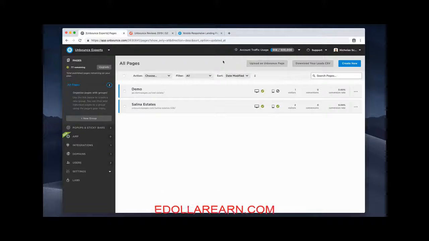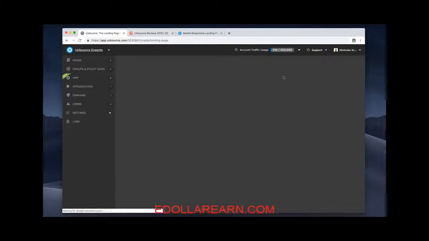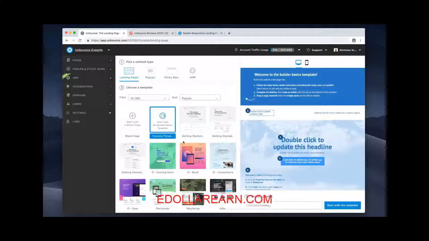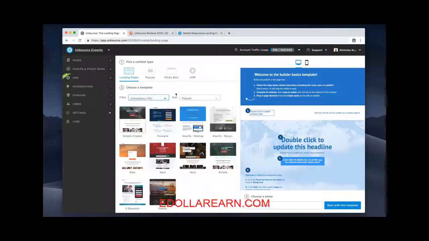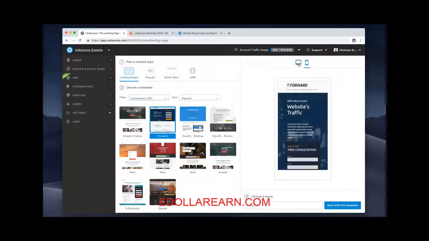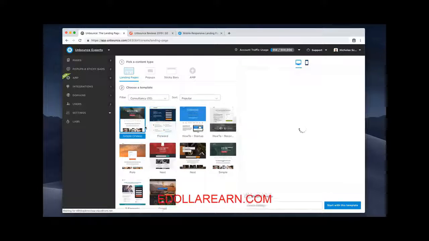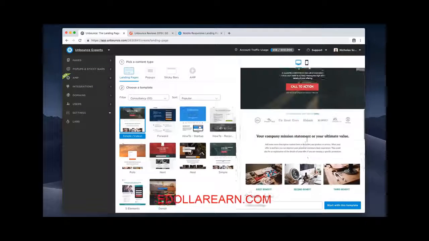Okay, so why don't we build a page real quick, and we'll start with a template. So let's click on this Create New button from the Pages tab, and that's going to take us to this template library. And so there's a whole bunch of different types of templates. Click through coming soon, lead gen, consultancy. Let's see what the consultancy templates look like. And you can click on any of these and you can preview it real quick. You can even preview them on mobile. So let's check out this one here. This looks like a pretty standard layout. Let's go with this one.